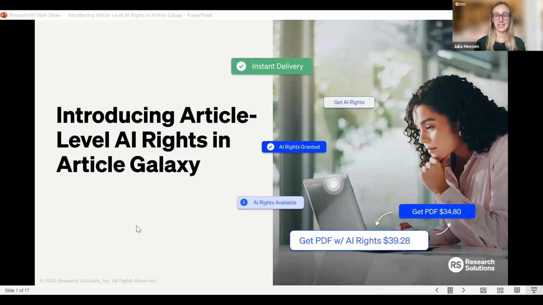We are very happy and excited to introduce you to our recently launched AI Rights add-on within Article Galaxy, really at that article level. Before we dive in, a couple of quick housekeeping items you probably already know about.